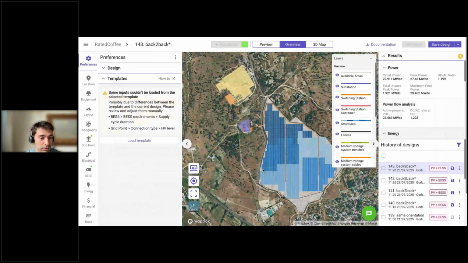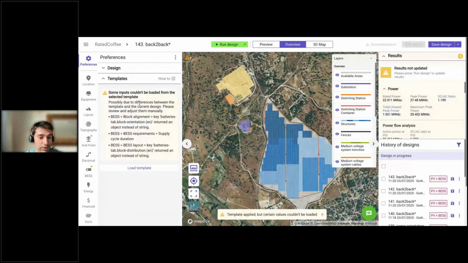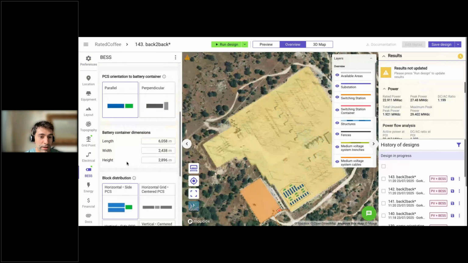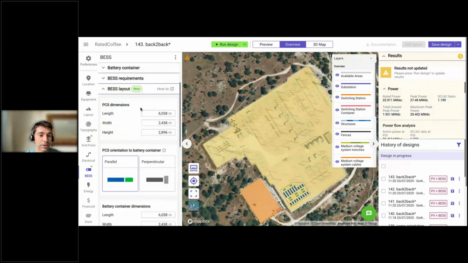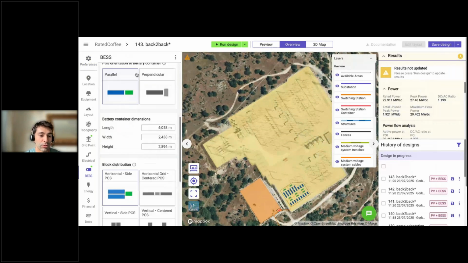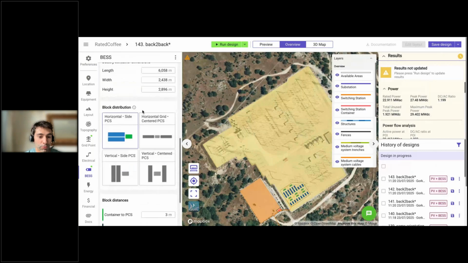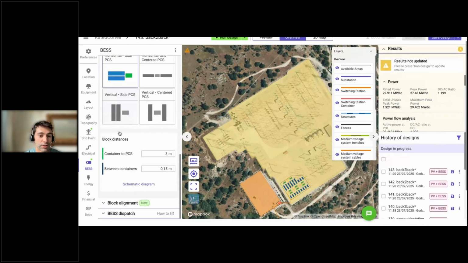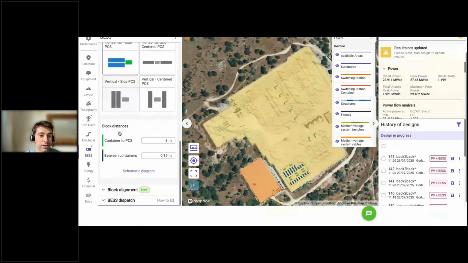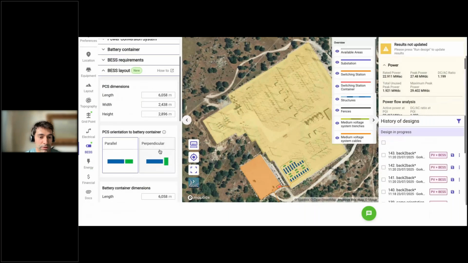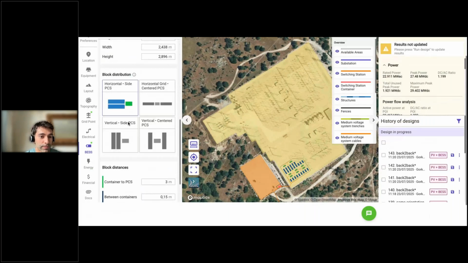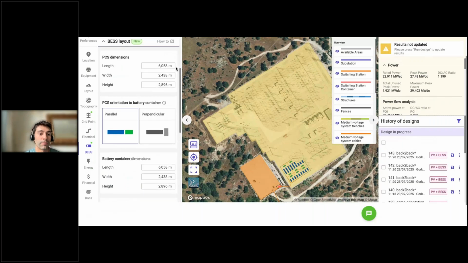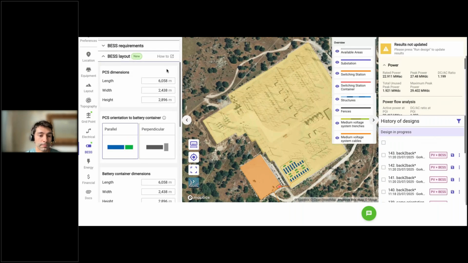I see some errors here. Let's hope that everything is loaded properly. Yes, it is. You see how this changed to 2 containers. We had 3 before, changed to 2. The distances changed here. I think to replicate one of the Sungrow layouts, we need to choose parallel, it's okay. Yes, I think. So you see these are the typical distances, or dimensions, sorry, for a 20-foot container.